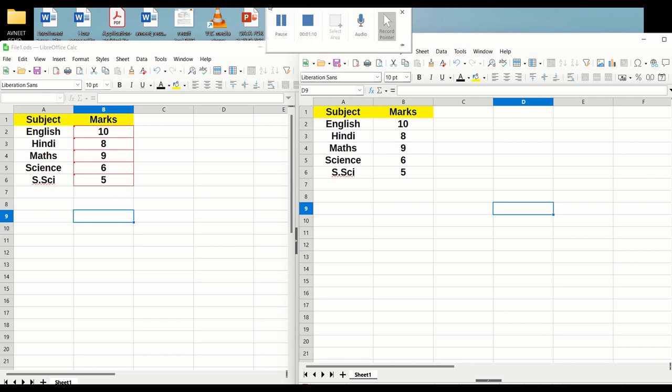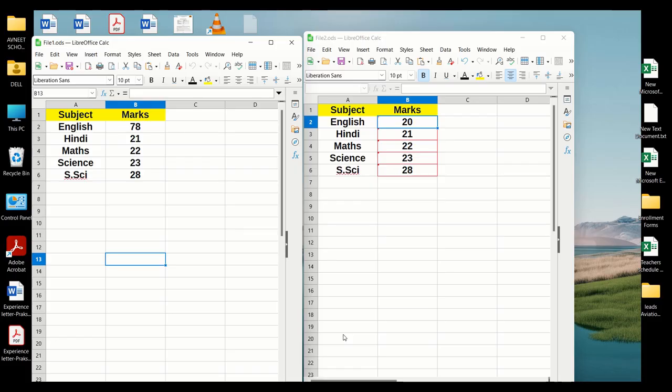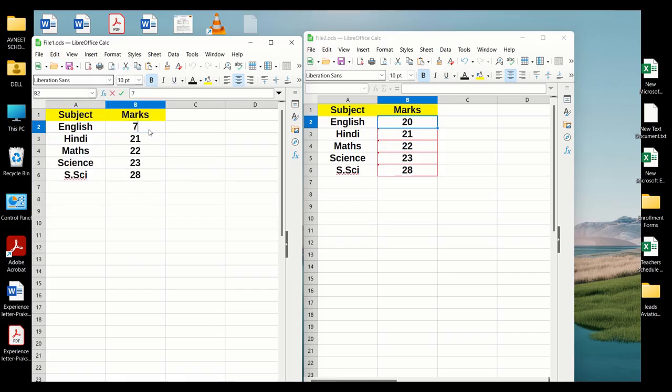There can be a chance when you've forgotten to turn on the record changes option. In those cases, you can compare the documents and they are going to give you the differences. So we will see that practically here. I am taking two worksheets, file 1 and file 2. I am changing the values here. I'm giving the marks in 70s here, and here I'm giving the marks in tens, like 11, 12, 13, 14, 15.